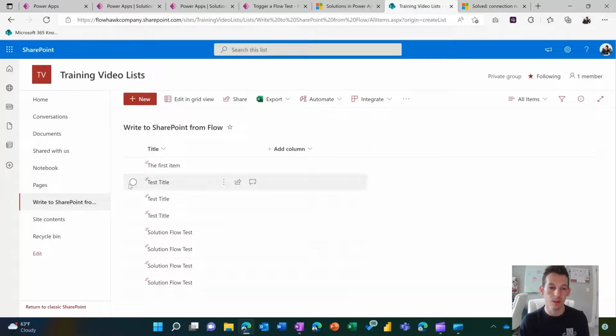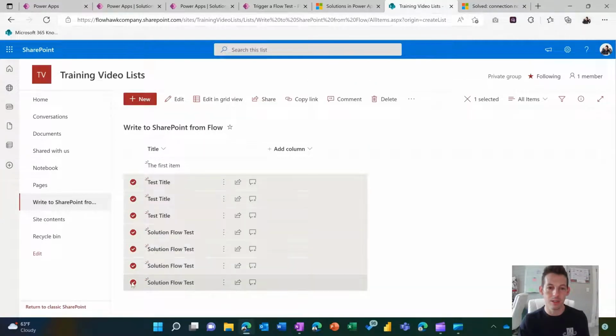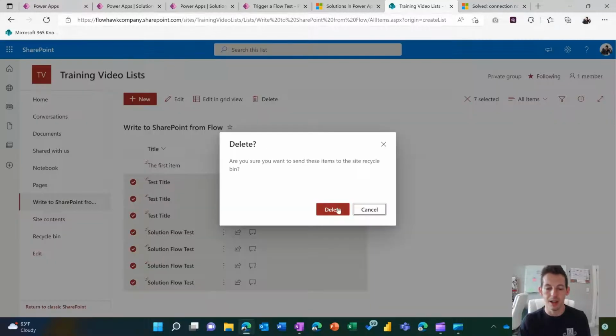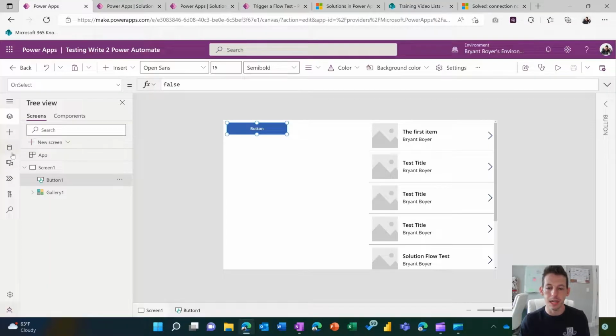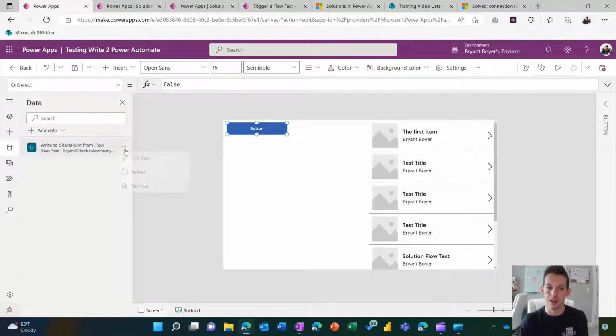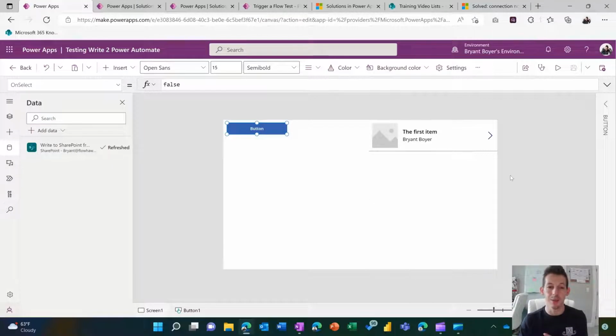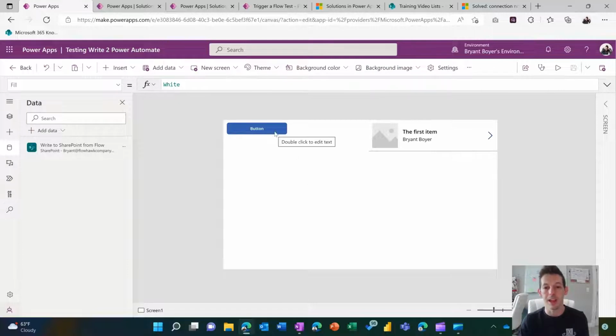Just for our own sake, I'm going to select all of the ones that I've been testing around with as I prep for this video and delete them, and now I've only got one item. For the app to reflect those changes, I'll just come to the data source and refresh. So we can see that we have only one item in here. Okay, so how do I create a Power Automate flow that triggers from my Canvas app?